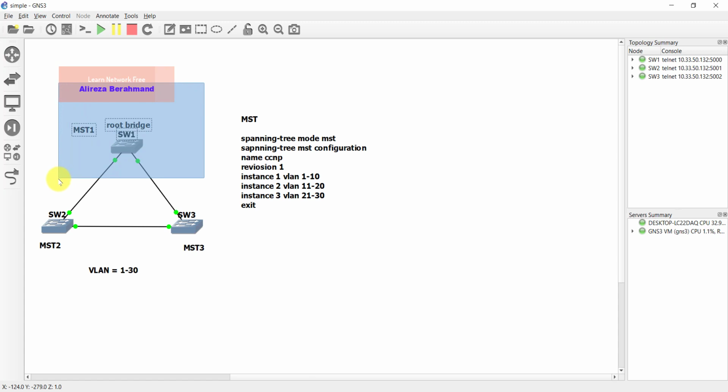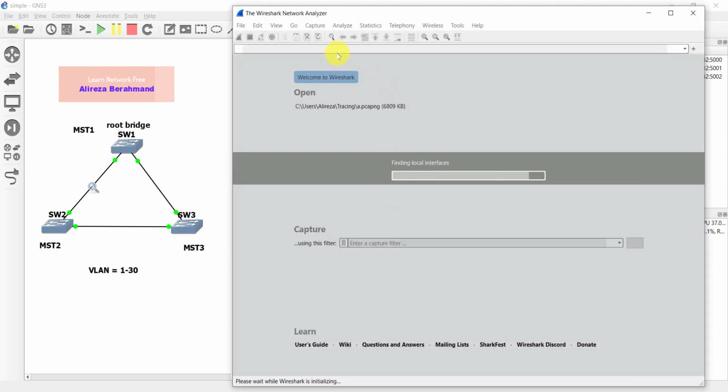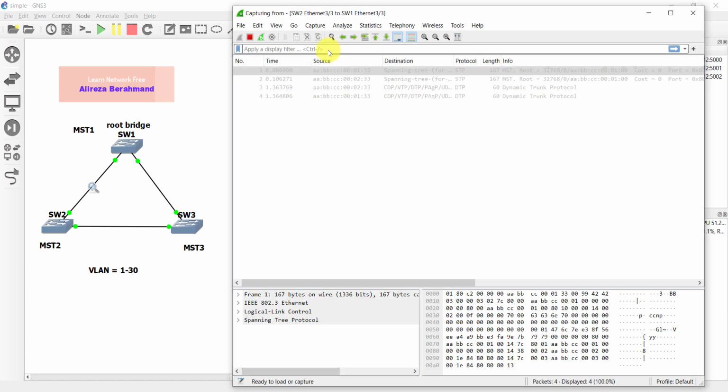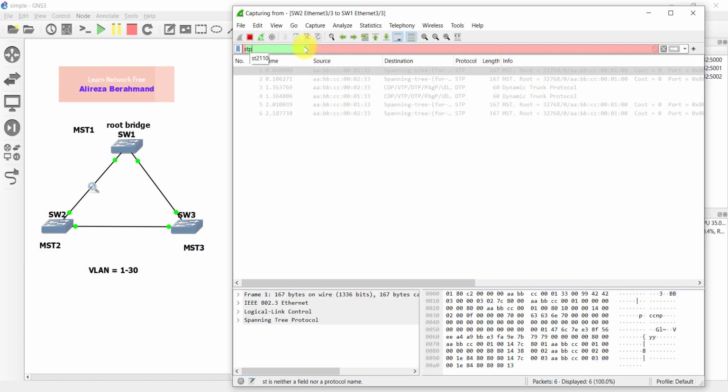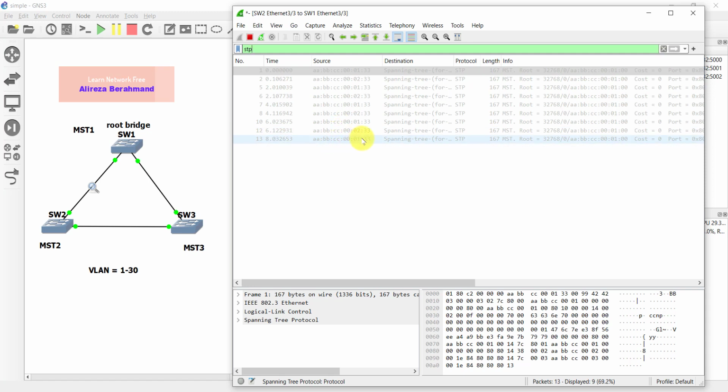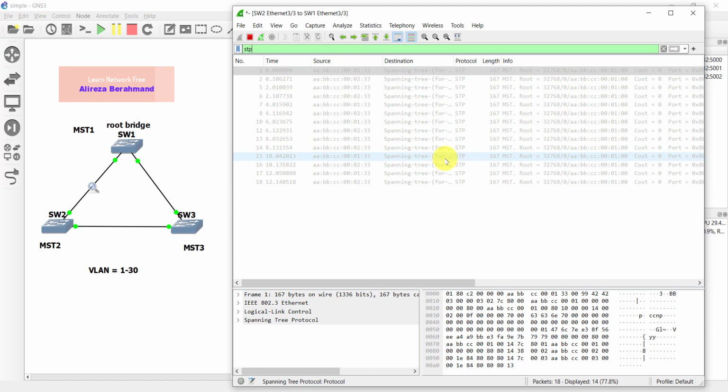VLANs in each switch. Before assigning IP, let me capture the packets, BPDU packets, to see whether they're working properly or not in Wireshark. I'm going to filter the packets with STP. You see that, guys? The BPDU traffic is working properly. It is nicely working with no problem.